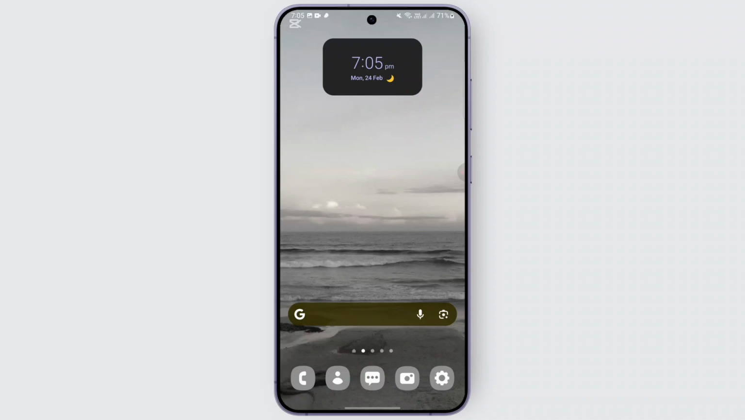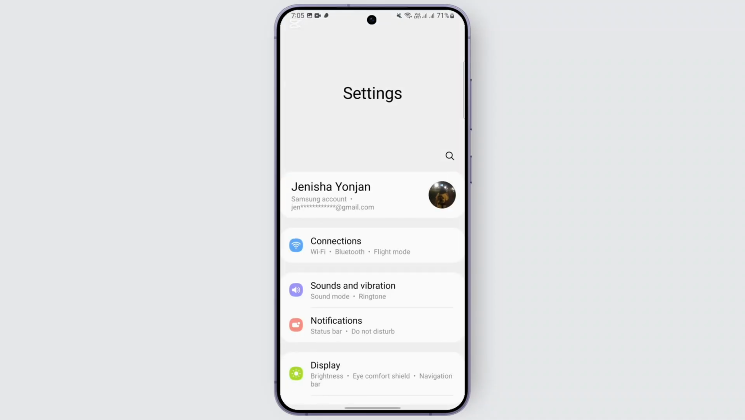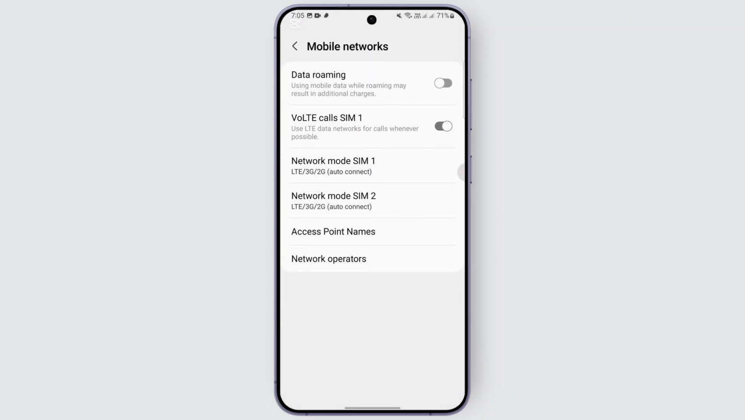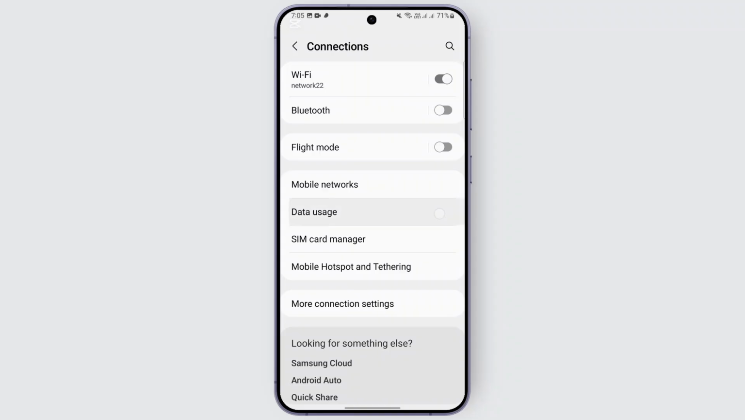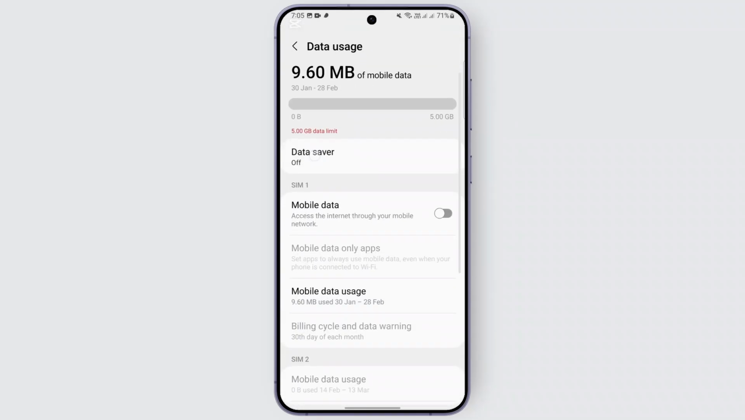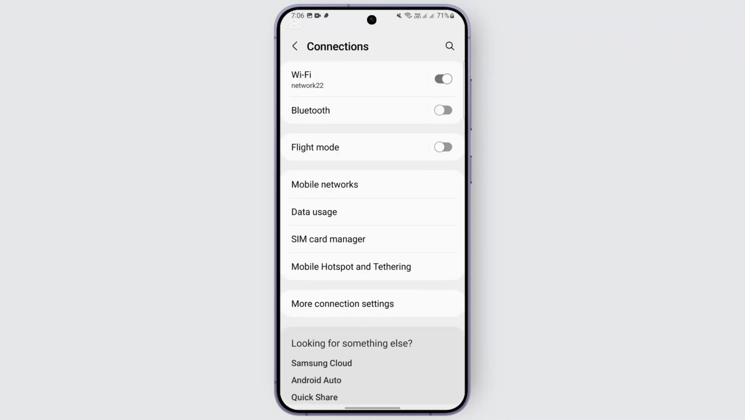In order to quickly boost your mobile data speed, simply go to your settings first and head over to the connections. After that, go to the mobile network section or data usage. And if you have this option on, this one right here, which says data saver or low data mode, you just need to go ahead and turn it off, because this feature often restricts data usage to save battery but can also significantly slow down your connection speed. So you can go ahead and do that.